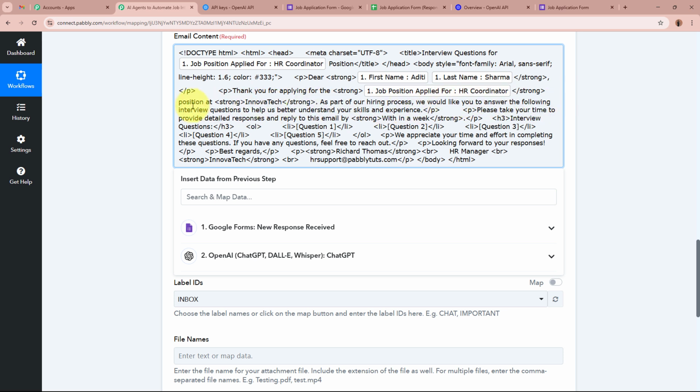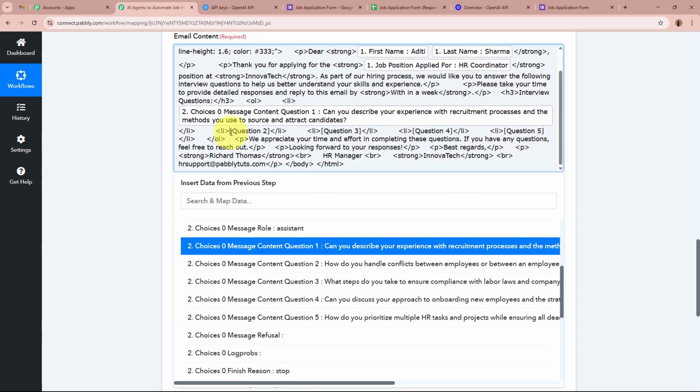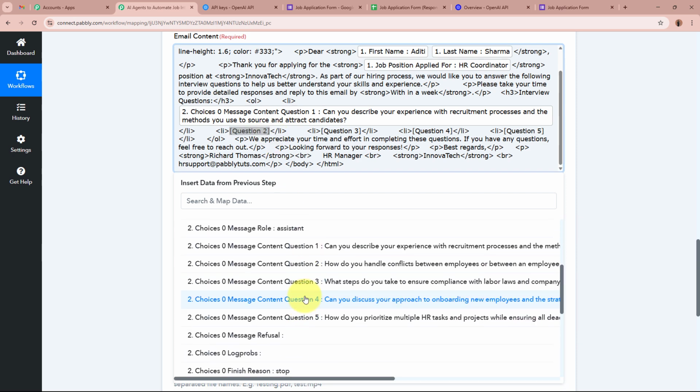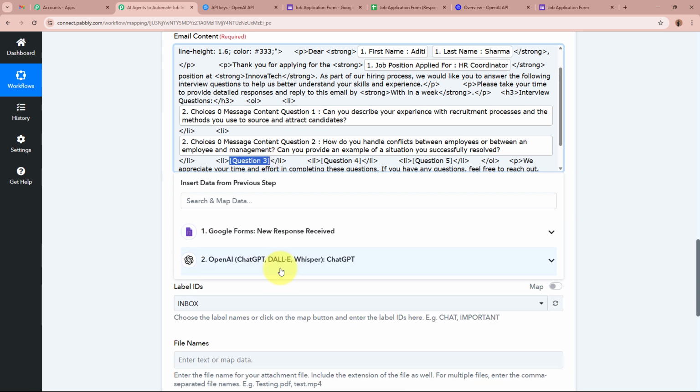hiring process. We would like to answer the following interview questions to help us better understand your skills and experience. Please take your time to provide detailed responses and reply to the email within a week. The interview questions, over here this is asking for the first question. For the first question, I'm going to map the data of this question 1. Okay, it is asking for question 2, so I'm going to map the data of question 2 right over here. This is question 3. I'm going to map the data of this question 3 right over here.